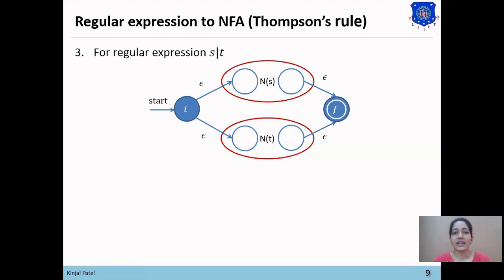So this is the NFA for S or T languages: draw the starting state, then from that starting state draw two null transitions towards the S and T languages, then construct the S and T languages. In S and T languages there can be more than one symbol present. Then from the S and T languages draw two null transitions towards the final state. So you need to remember this format to draw the NFA using Thompson's rule.